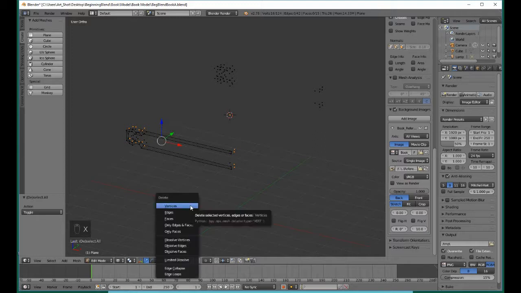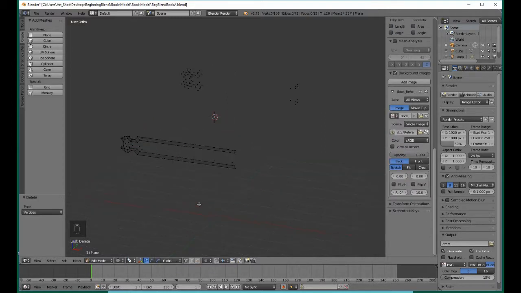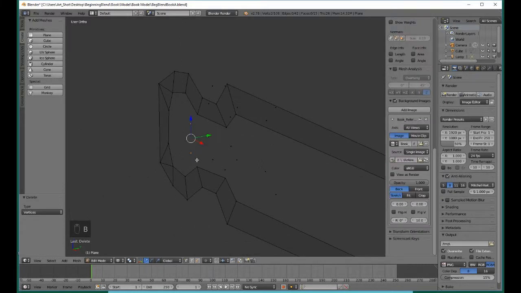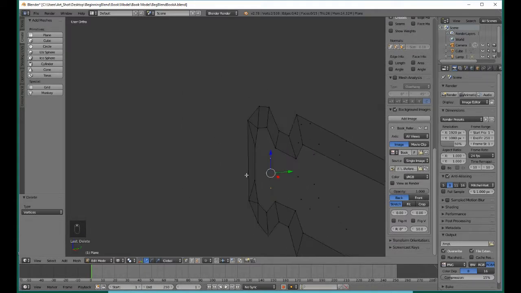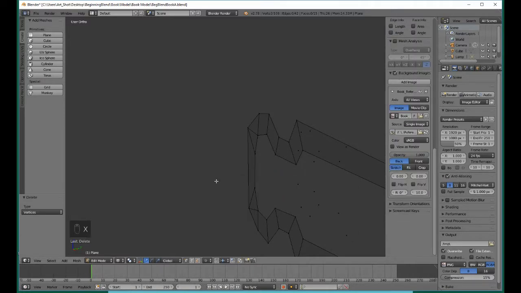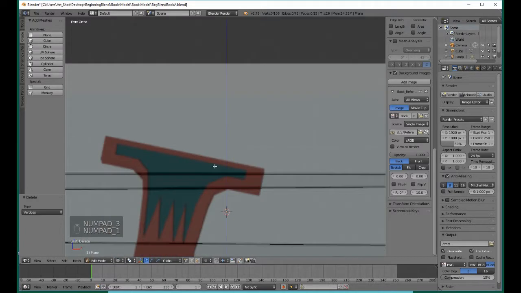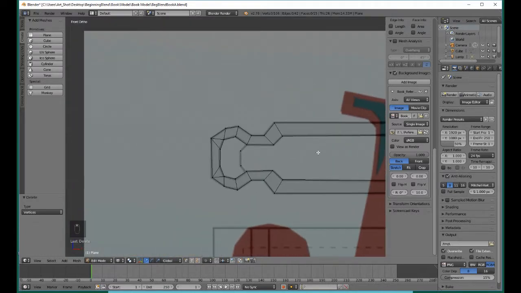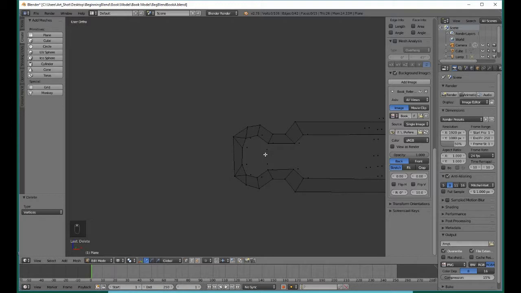Now we hit the X key on the keyboard and delete vertices, and it wipes them out. And we've got 2 still with the outer ones that we don't need, and it's these 2. So we're just going to delete those. Get back in the right view. And now we're going to build this inner edge.